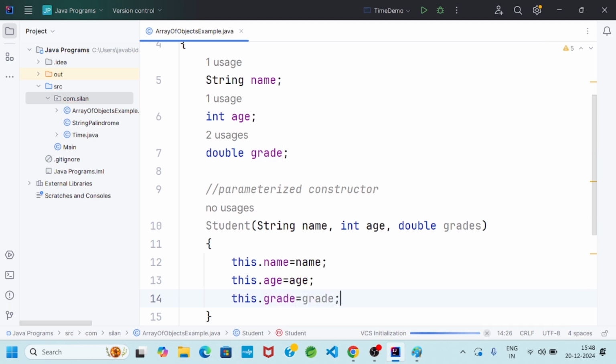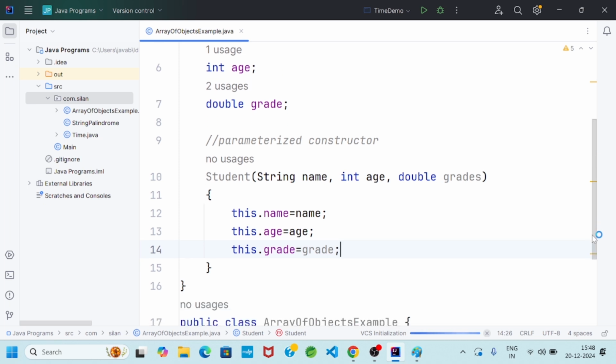This is a keyword which refers directly to the current object. Since an object is an instance of a class, whatever class properties or variables we are declaring inside a class are instance variables. So this.name, that name is an instance variable; this.age, that age is an instance variable; this.grade, that grade is an instance variable. So in this way, we defined a parameterized constructor.